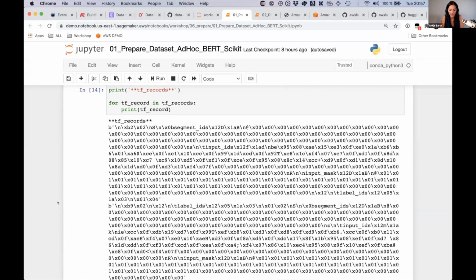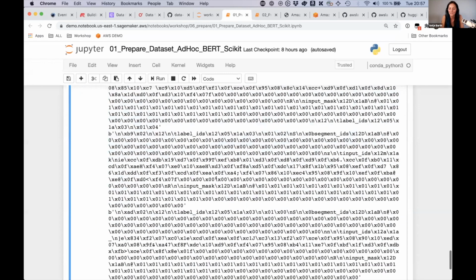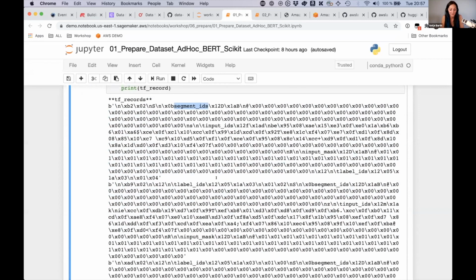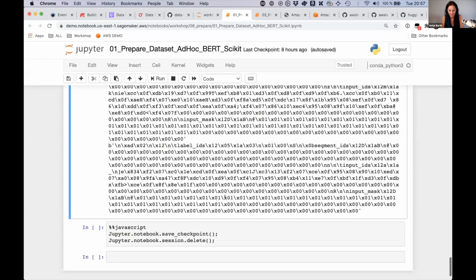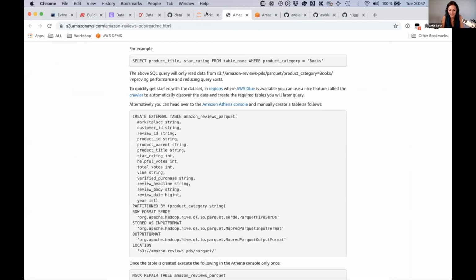Let me see. Yeah, we also print out a TFRecord if you're interested. It's a binary format, so you can't read too much. A little bit in between you see here are segment IDs, but this is basically if you just print out a TFRecord. Not much a human can do with it, but TensorFlow can. All right, so let me close those 2.